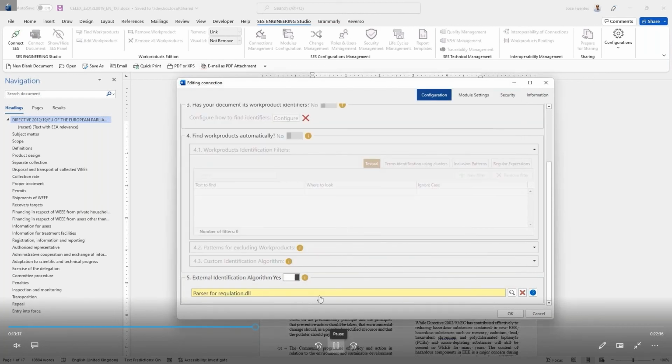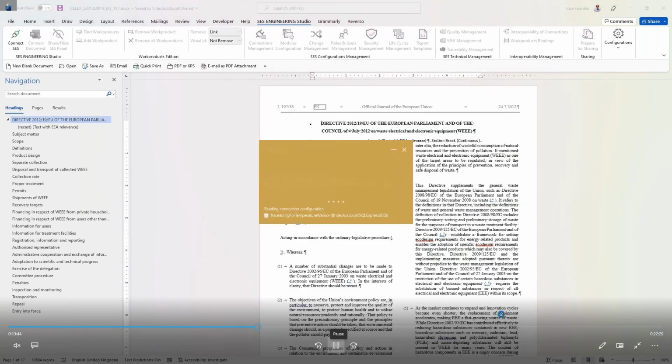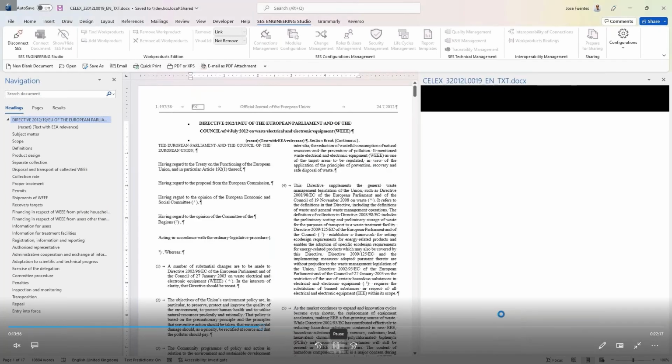So I have a DLL here. I select my DLL, and this is going to be also real time. It will parse the document. It is short, it is very short. It is only 17 pages long, and it will extract a number of different sections and subsections, articles, chapters, and everything, which is coming here.